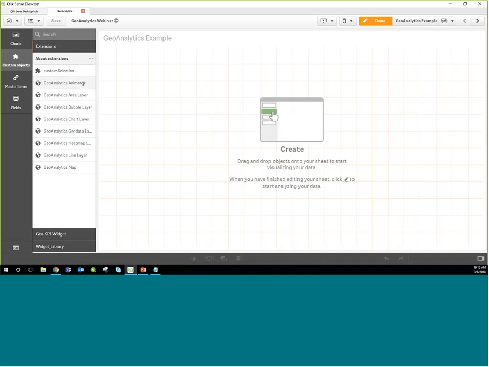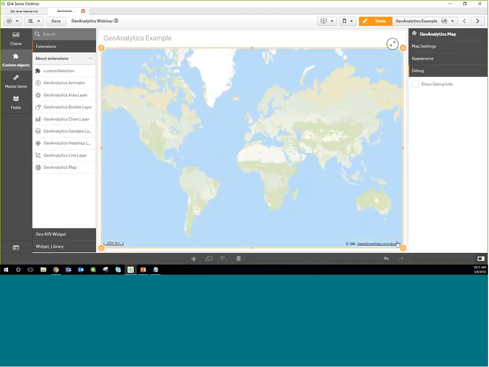You have the animator, which is what we were showing before in the example with timeframes. Different kinds of layers like the area and bubble layer, which we will show. Chart layers. If you want to put a pie chart over a certain region or city or state, you can do that. The geodata layer is what you would use if you're using other kinds of maps. And then we have heat mapping, and then the line layer would be for clustering or distance-based maps and spatial analysis. But to get started, we're just going to go ahead and load our GeoAnalytics map here.